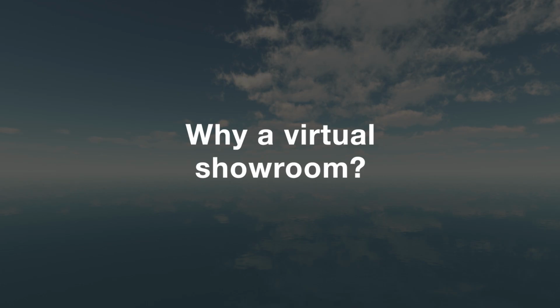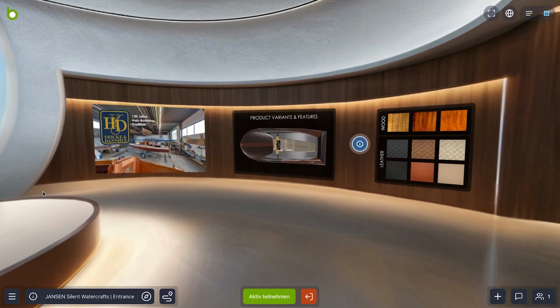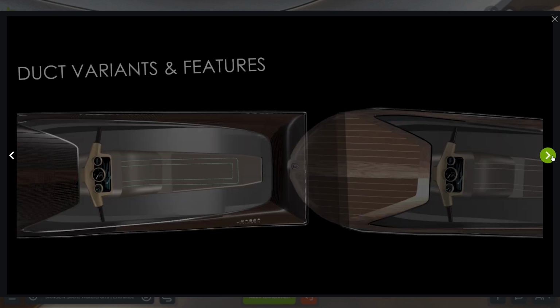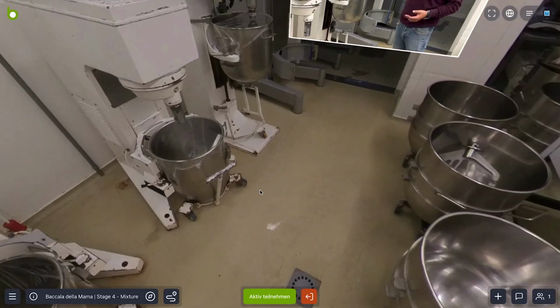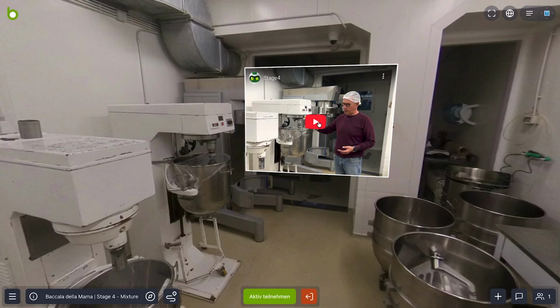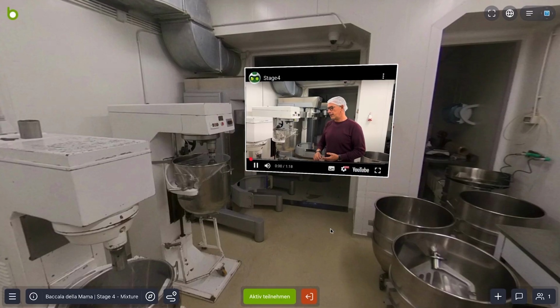Why a virtual showroom? Very easy. You reduce your travel costs because Bagless bridges distances. You don't need to see a client for the very first meeting. You can have more contacts in one day in comparison to meetings where you have to travel. You can build trust from the very first moment because you personally talk to your clients or prospective clients. You personally show your company and the details of your production.